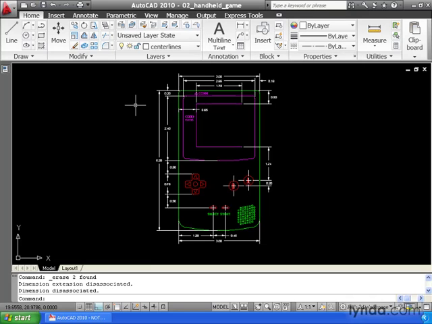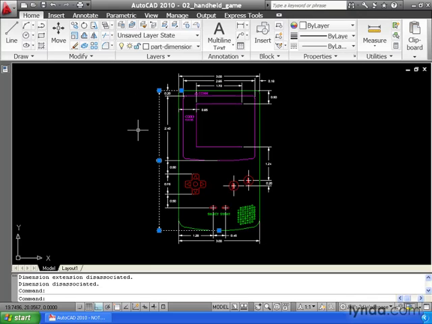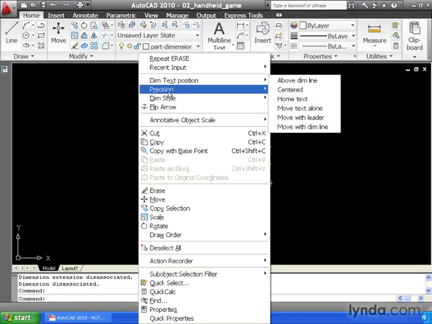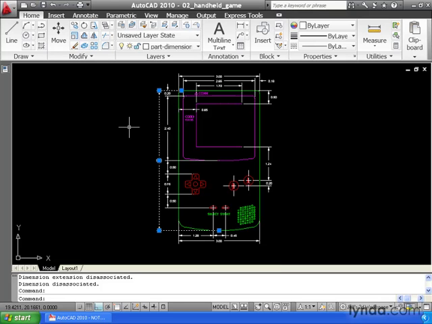Let's take it one more step. I'm going to select this dimension by left clicking, and then I'll right click. Notice now I get options in my menu that are related to dimensions. This is very helpful if I'd like to edit my geometry or entities on my screen. Since I don't want to make a change right now, I'm going to hit Escape to clear the menu, and then I'm going to hit Escape again to deselect this dimension.